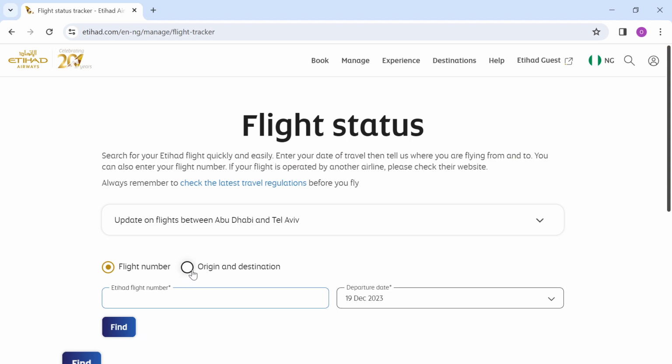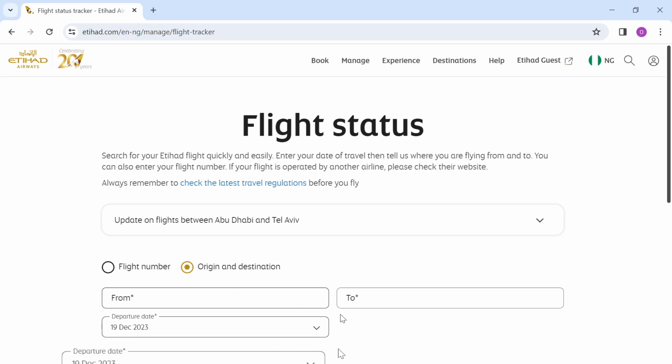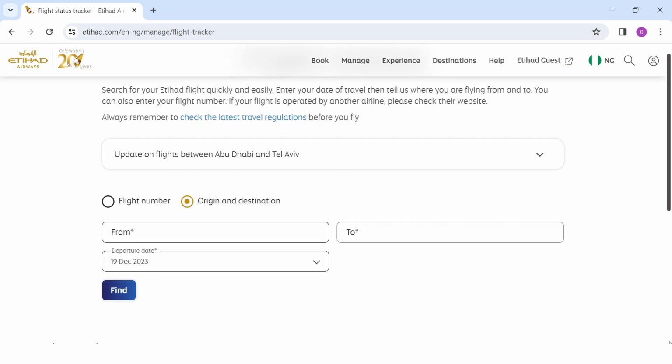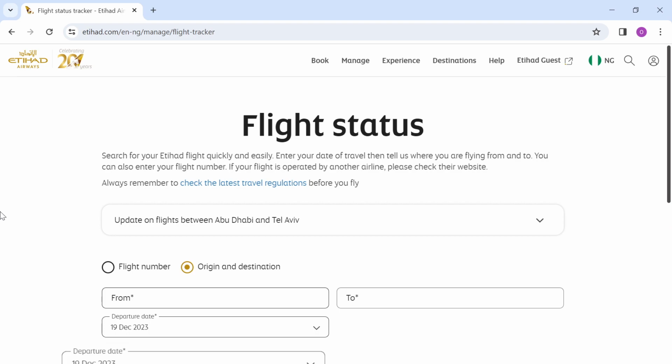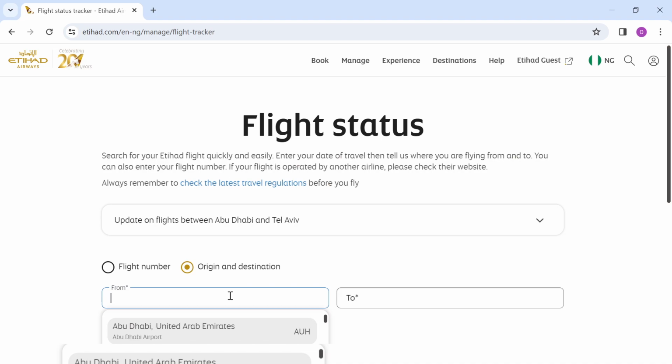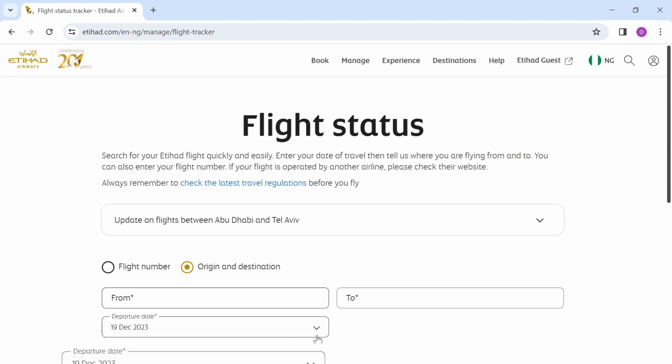But if you want to use origin and destination, which is the second option for tracking Etihad flight status, all you need to do is to click on the option. Now once you click on origin and destination, three boxes will be made available for you. Where you're traveling from is the first box you put in there, and where you are going to is the next box you're going to input. Below is another box which automatically has your departure date. So once you're done with that, just after it is the find icon at the left side of the screen. Once you click on the icon find, you'll be able to track your flight status.